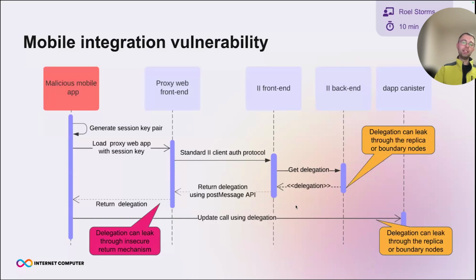Now, the attacker needs two things to make authenticated calls. That is the session key, which it knows because it generated it, and the delegation. Now, the delegation is present on the internet computer because we have all of these different node operators with different nodes and subnets. And in theory, they could observe this delegation somewhere. But also, when the proxy frontend needs to return the delegation back to the mobile application, in this communication channel, this is like an inter-app communication on mobile devices, the delegation could leak.